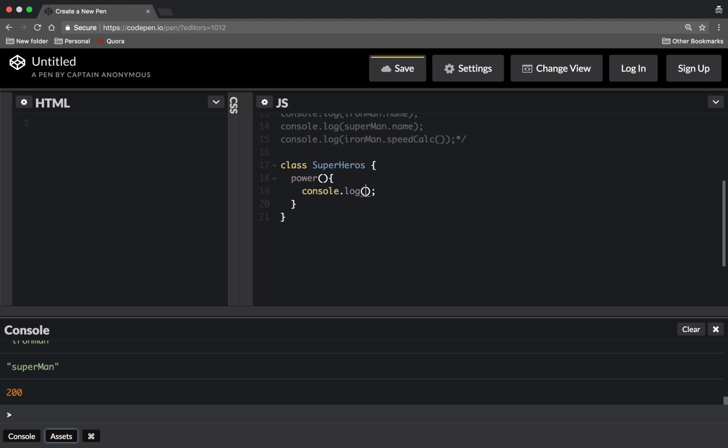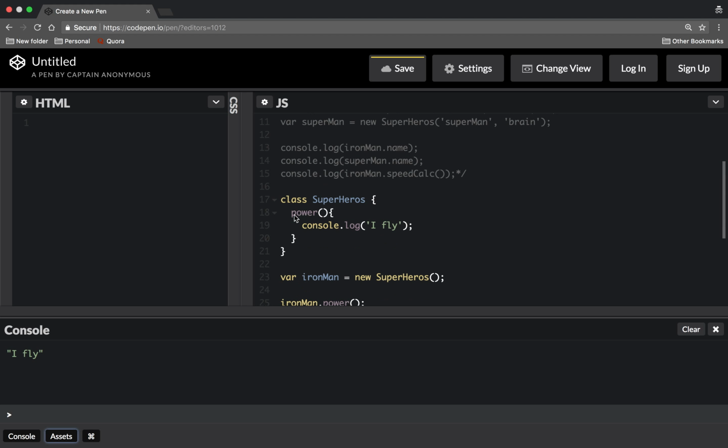I'm saying fly. The same way, ironMan equals new Superhero, and all I need to do is ironMan dot, let me clear the console also, and call this method fly. So if you compare, it is very easy to define. I'm not using any this operator, I'm not doing anything.